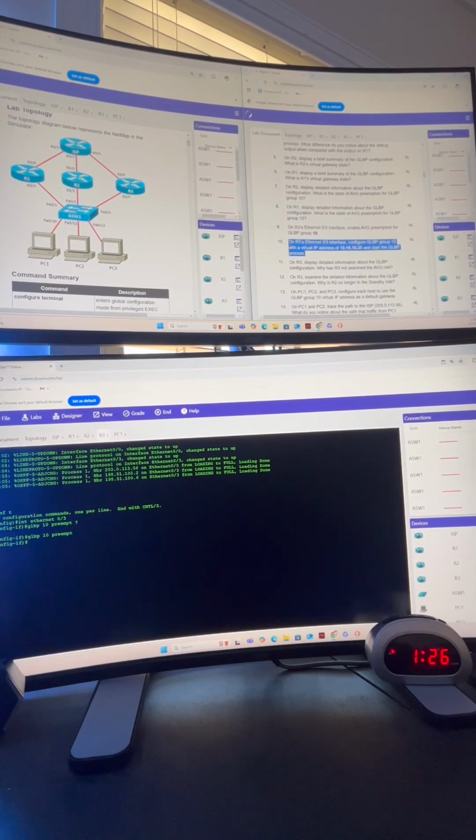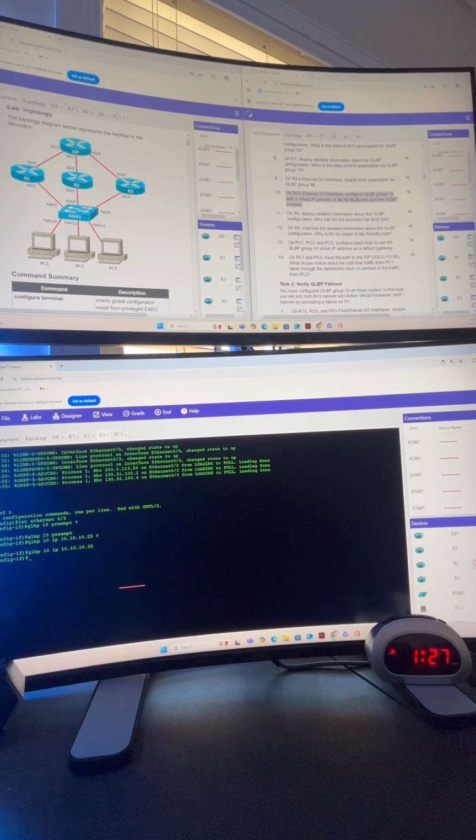All right, step 10, it says on R3's Ethernet 0/3 interface, configure GLBP Group 10 with a virtual IP address of 10.10.10.25 and start the GLBP process. So let's do GLBP 10 IP of 10.10.10.25. All right, it looks good. And it says on R3, display detailed information about GLBP configuration. Why has R3 not assumed the AVG role?